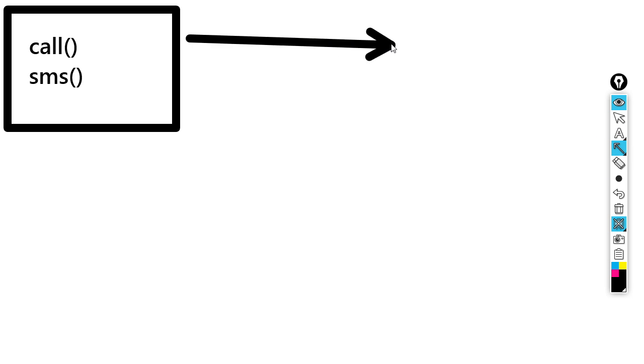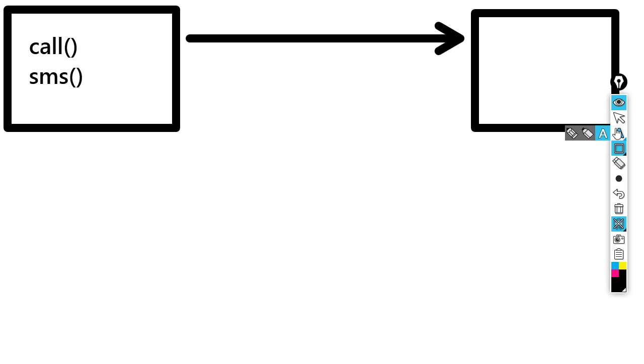Now the thing is that Phone is an interface which has specified a few things. It has told us that there is a call method and there is an SMS method. All the implementing classes, say some class which will be implementing this interface, will also need to specify these two things: call and SMS.